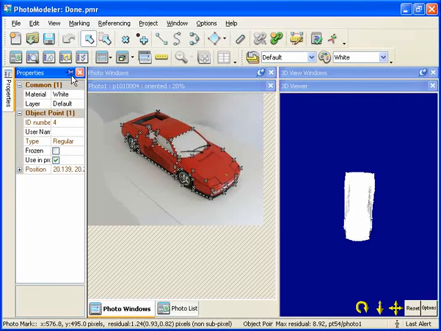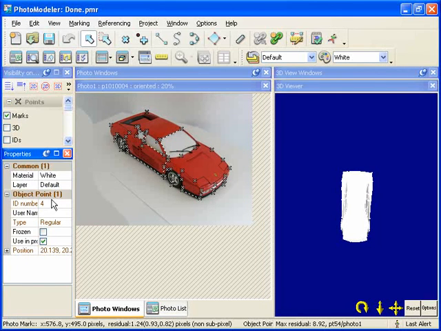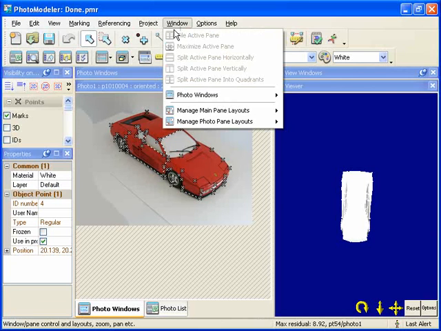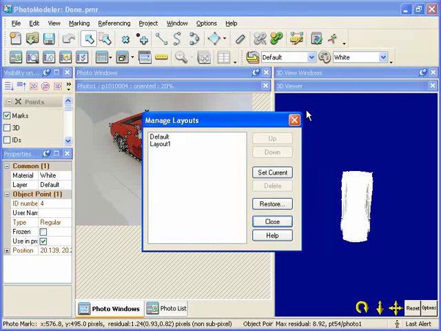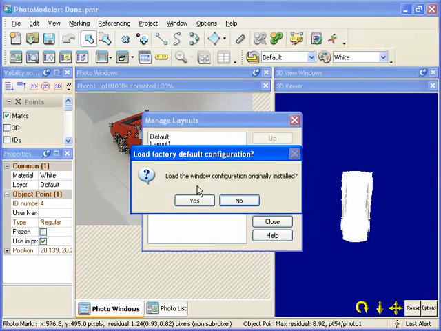You can experiment with different layouts to find the one that works best for you. If you would like to restore to the default layout, you can do so at any time by going to Window, Manage Pane Layouts, and click Restore. Restore will reload the factory default configuration.